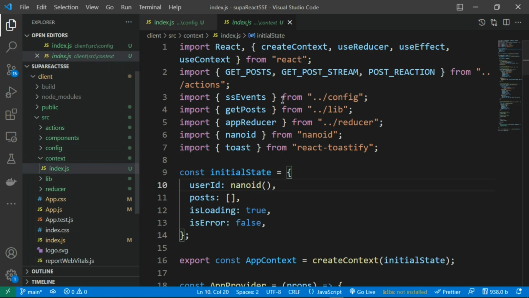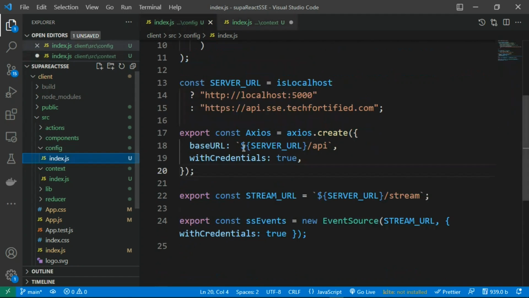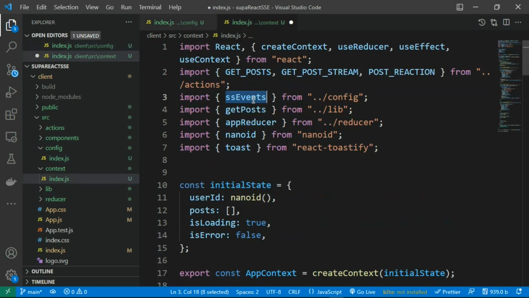So when you come under context index, we have imported React, createContext, useReducer, useState, useContext. We have imported all our actions over here: get post, get post string, get post reaction. We have imported our SSE event that we had instantiated under the config. You can see our SSE event here, and it's the one we have imported in context. And you can see get post from lib. We have also imported app reducer.